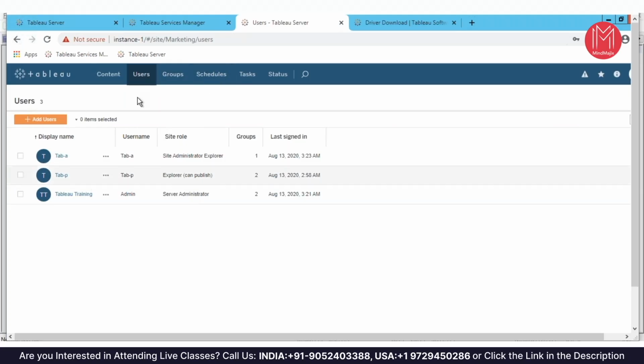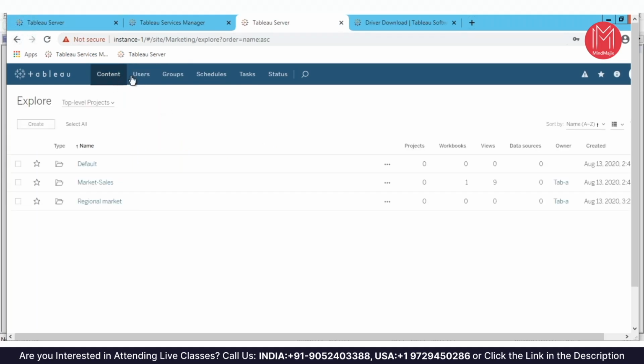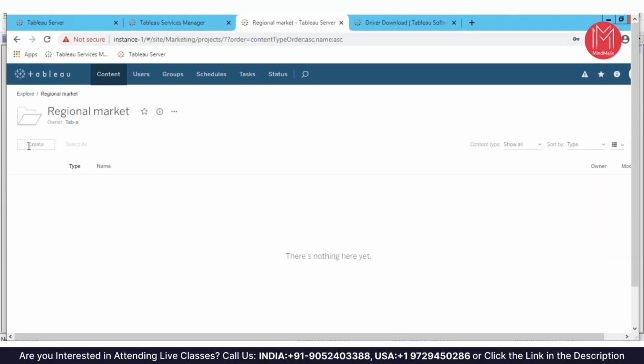But yes, okay. In today's class, we're talking only about content and users. A site administrator can do anything and everything. He can go ahead and delete the entire project, right? Because he's basically acting like a server admin within the site. Within his site, he can do anything. I think he cannot delete this because this is a default site. But yeah, if you want to create one more project within the regional, again, I can go ahead and create a nested project and whatnot.